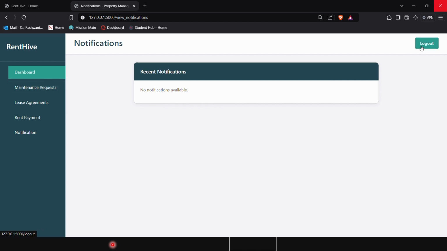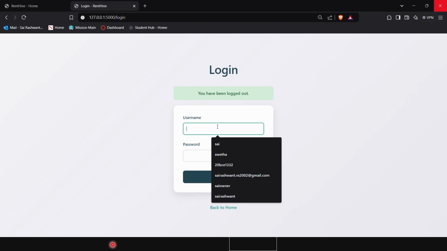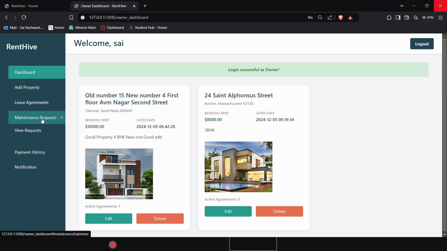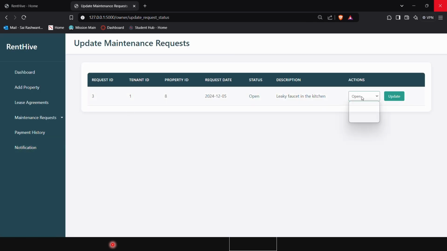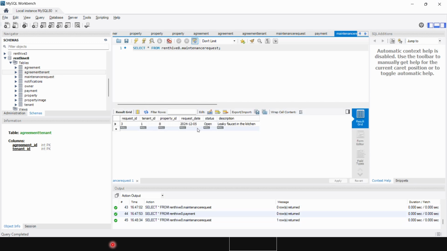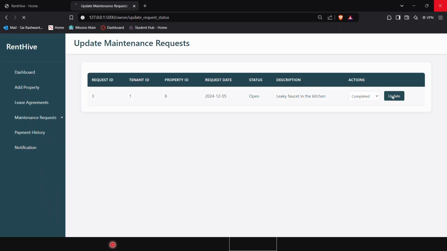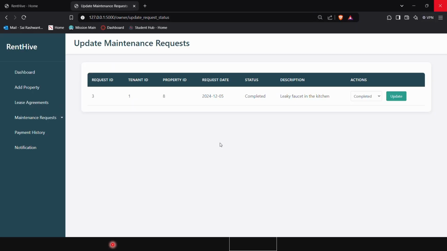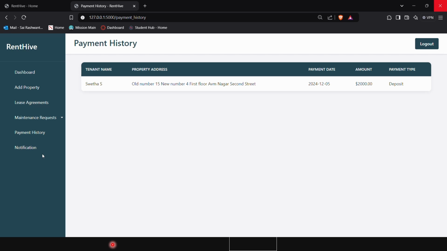So I'll log into the owner side and I'll post notifications. Before that, we'll also update the status of the request. Let's set the status to completed, and before that, I'll show the request table. It has been open, and now I'll update it to be completed, and this change will be reflected here. And the payment history, he can also view the payment history.